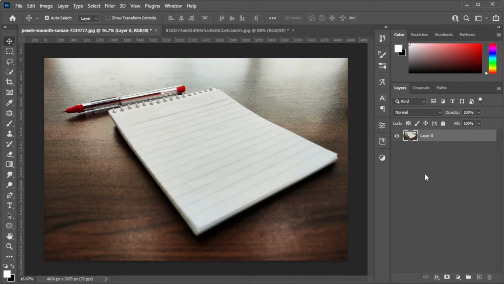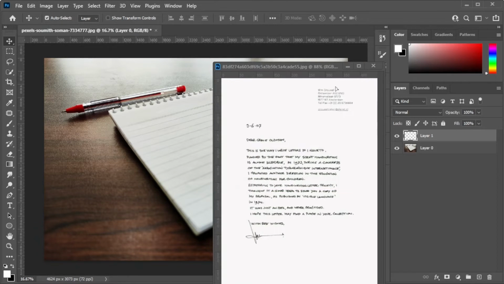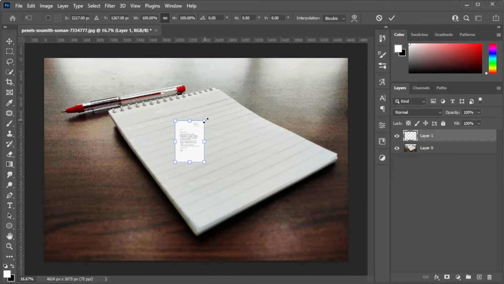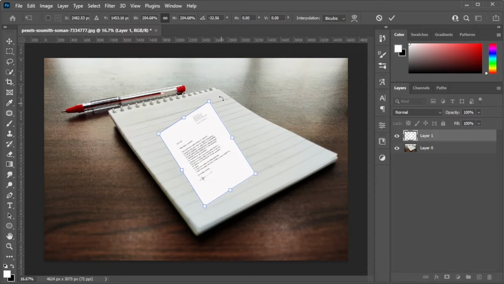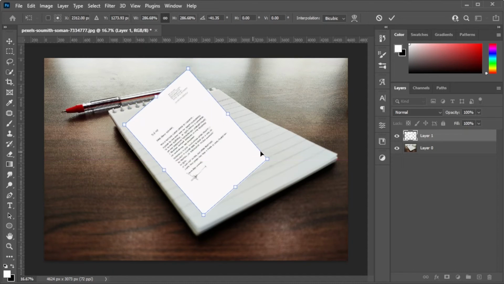First, open the notebook image where you would like to transfer your scanned letter. Now, open the scanned letter and drag it over to the notebook image. You can now resize and reposition the scanned image to fit the page of your notebook by pressing Ctrl T to transform. And you can also rotate the image to your liking.